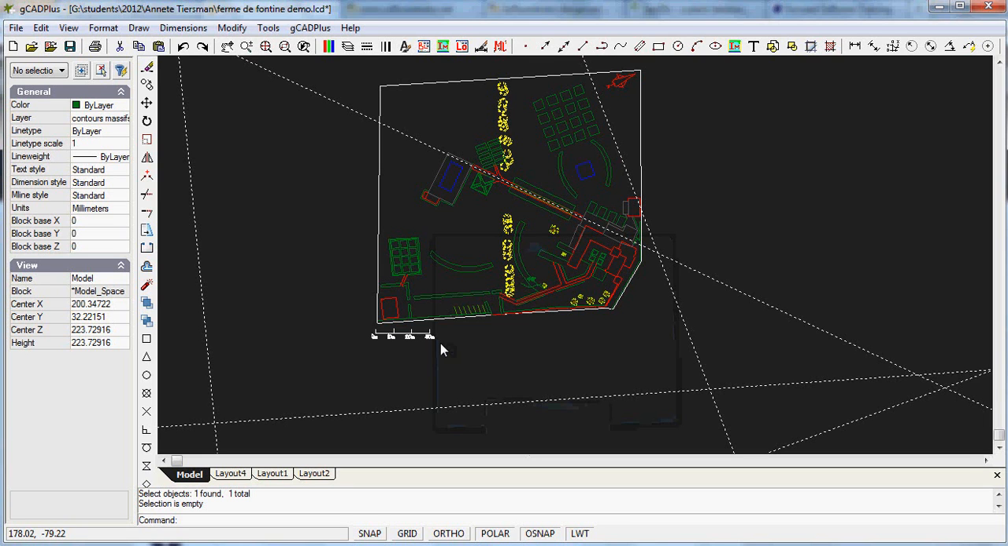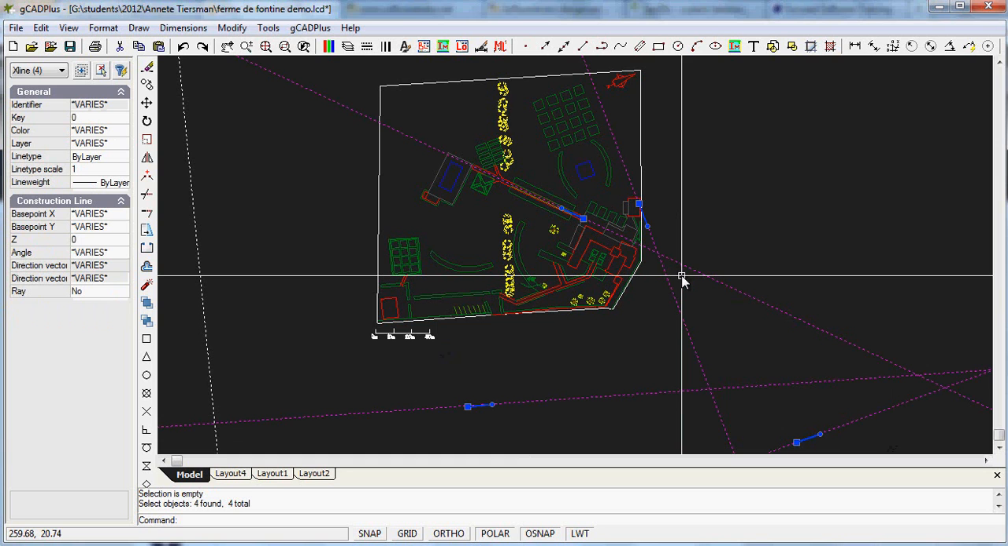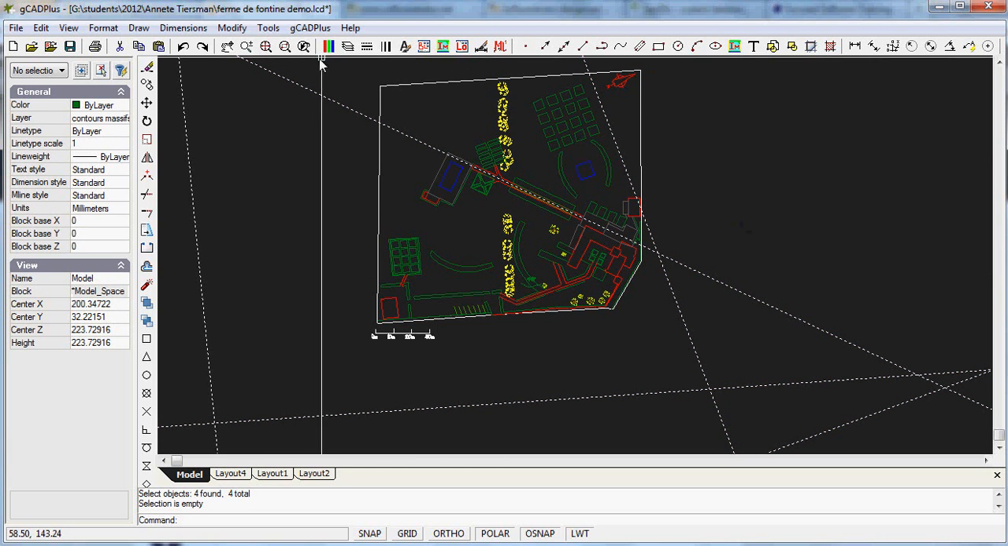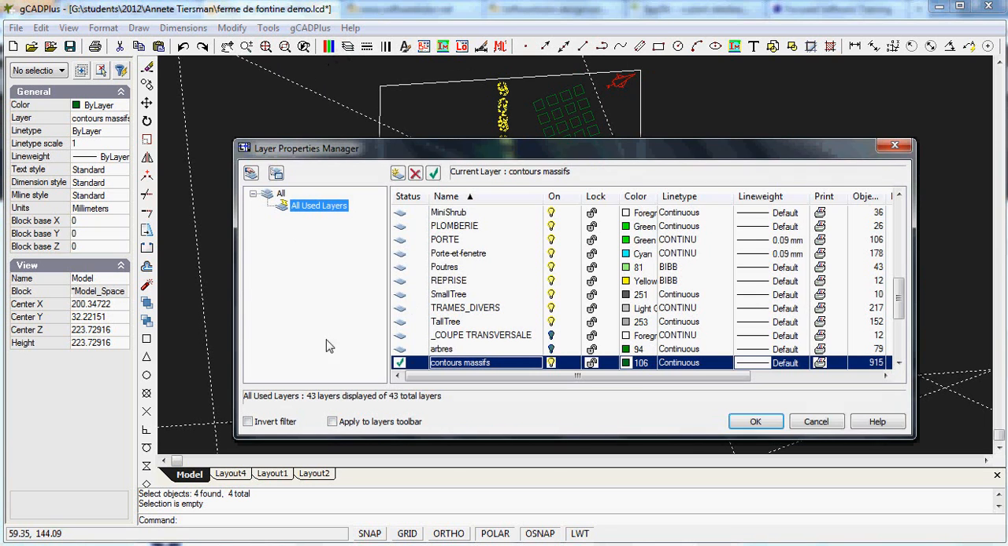Construction lines of the type you see here are very advantageous when you are laying out a design, but when it comes to final presentation of the design, you won't want them visible. One option, one way to deal with them, is just to select a whole group of them and then move them to another layer.